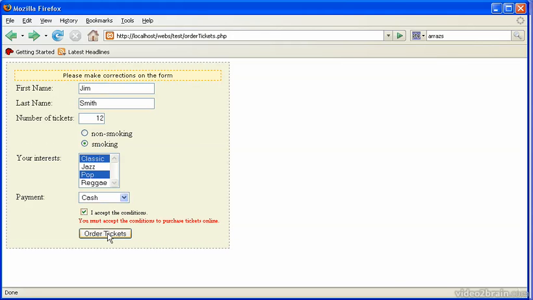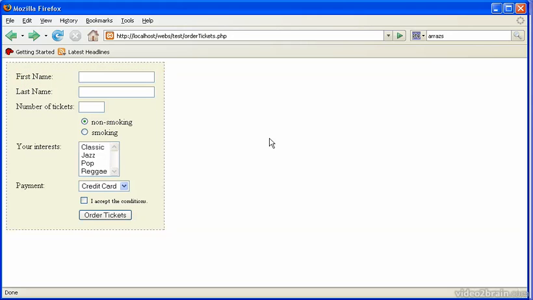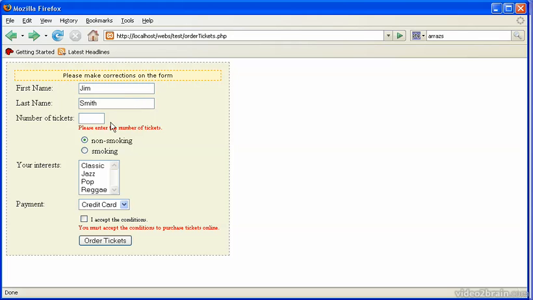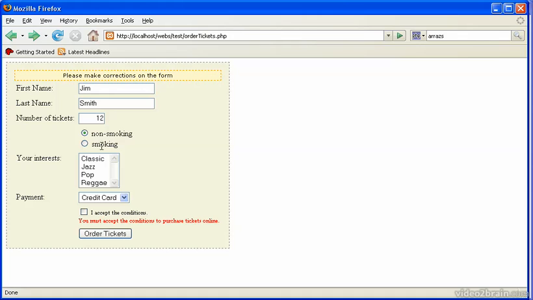There we go. Okay. So, seems to work, but let's go through one more time. Jim, let's just type in Jim. Please fill in your last name. Smith. Enter the number of tickets, 12. Okay. And then here we assume he's non-smoking. Let's say he's smoking, jazz, and classic. He's going to pay in cash again, and he still doesn't check this thing, okay? It keeps coming back, saving all of his information.